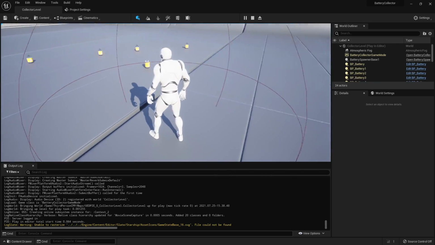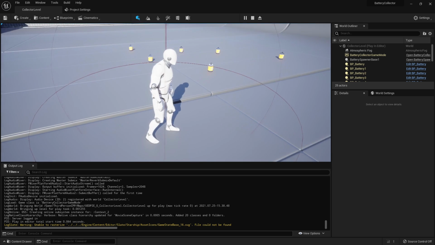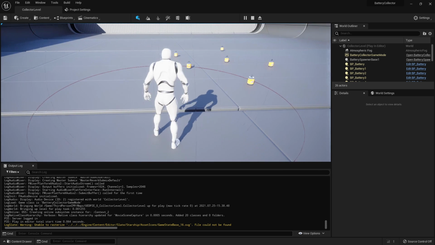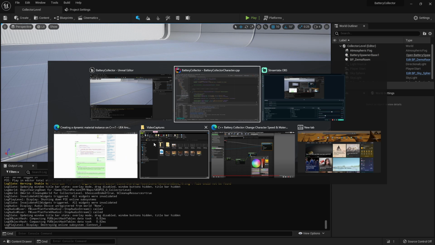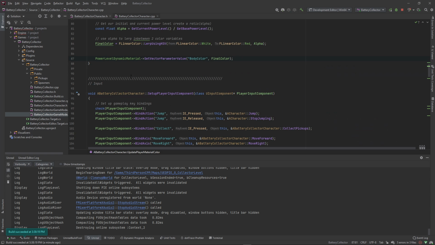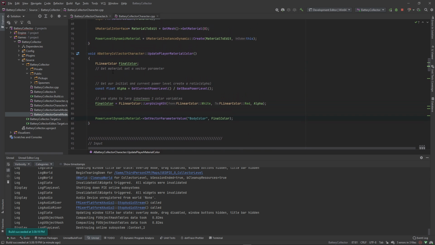Okay, we're not changing colors, but our speed is changing. So let's try to figure out why we are not changing colors. We created our linear color, we created our alpha, and then we lerped in between our color using this function here.